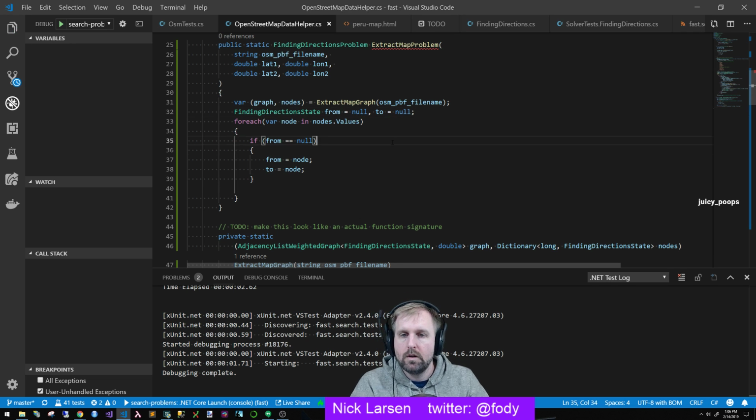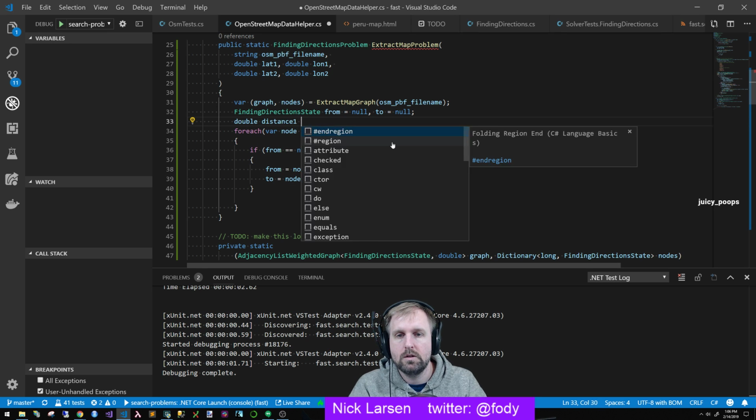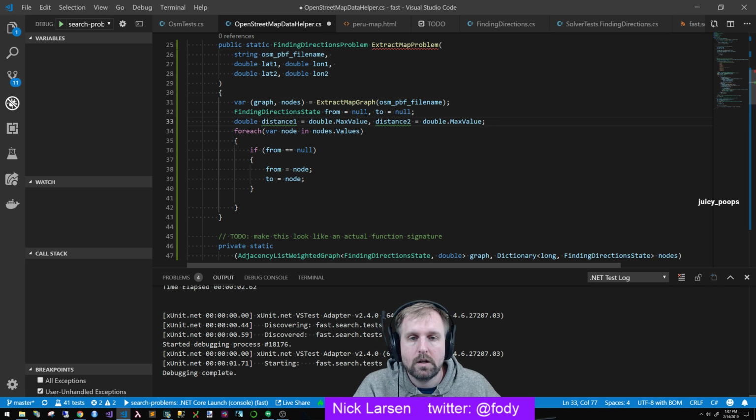Okay. And then what we're going to do is say double distance 1 equals double dot max value, and distance 2 equals double dot max value. Yeah, okay, there we go.